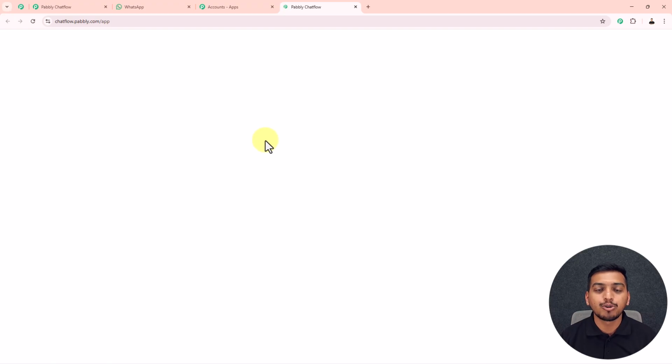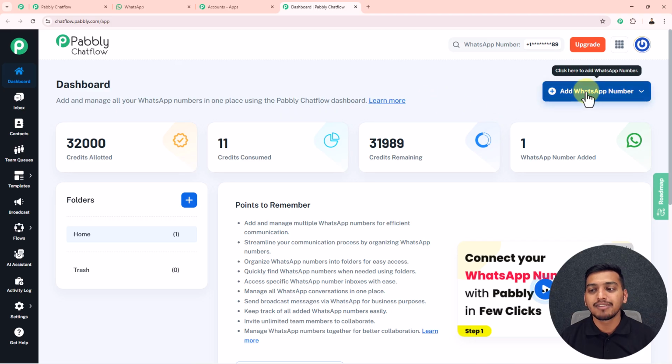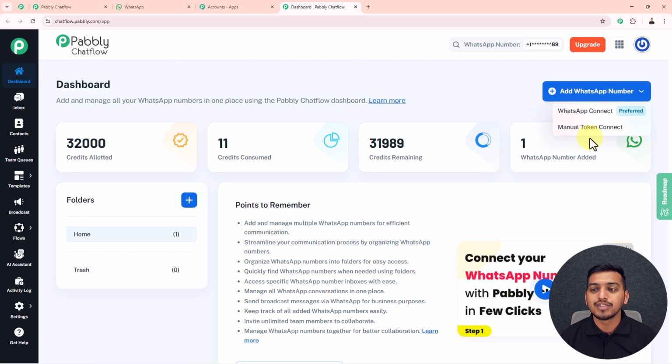And inside this dashboard, the first thing that you have to do is add your WhatsApp number by clicking on this button given on the right side here. And you can select either of these two methods, the WhatsApp Connect method or the manual token connect method, to add your WhatsApp number inside Pabbly Chatflow.